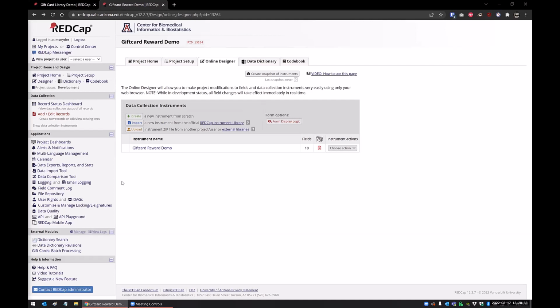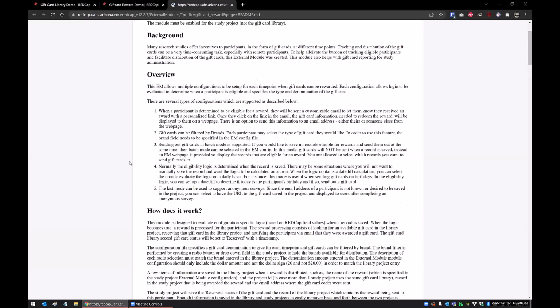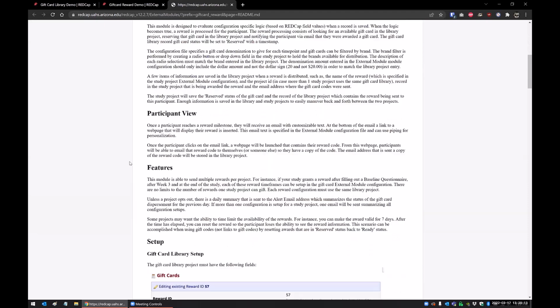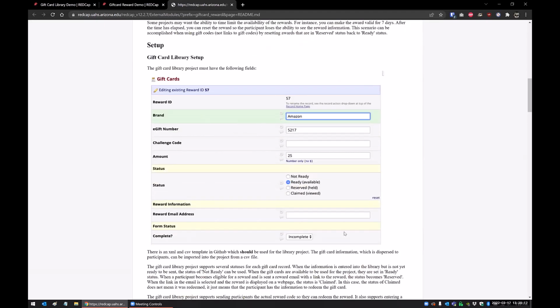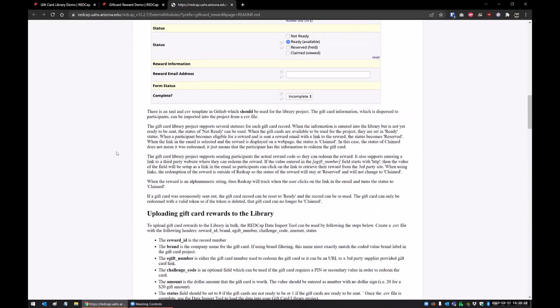So first thing is, if you go to your external modules, the documentation will walk you through everything. And the documentation is written pretty well. It's just getting it set up that is the problem, because it makes it seem like this is really all you need. When I tested it out first, I just took this and built these fields out the way they looked. And it kept saying that it didn't have any gift cards in there.